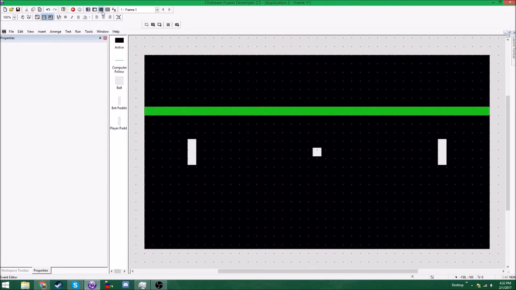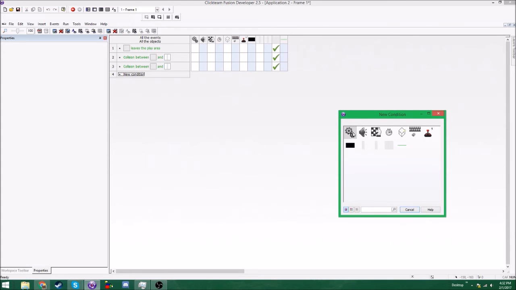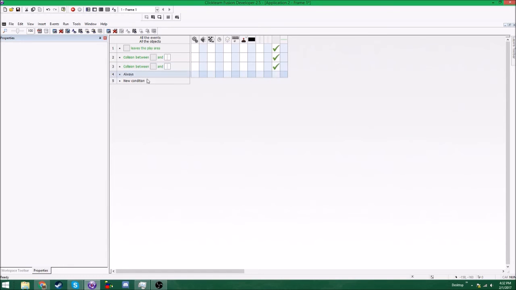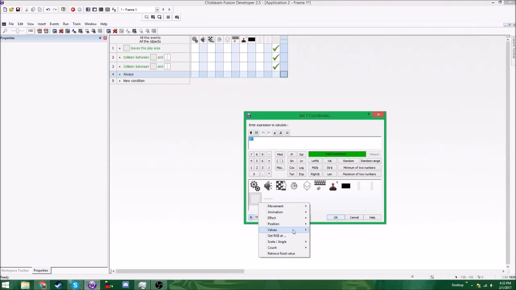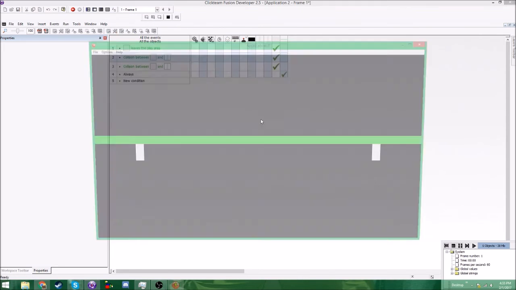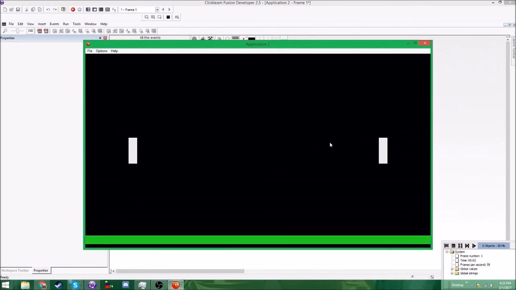And now if we go to our event editor, right click, and this is our special line, which is a lot of good important things for coding. We'll hit always, and we're going to make it always set y coordinate, which is our up and down, to the same as the ball. We hit enter expression, so we right click on our ball, position y coordinate. So now the y coordinate of our computer follow will always be the same y as the ball. So now if we hit run application, you'll see that the bar moves up and down as the ball moves up and down.